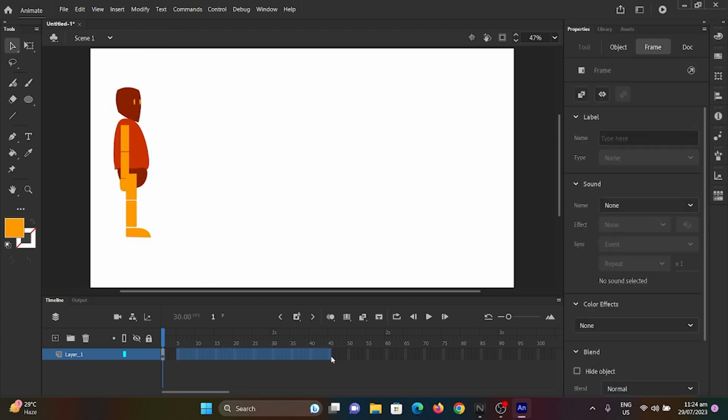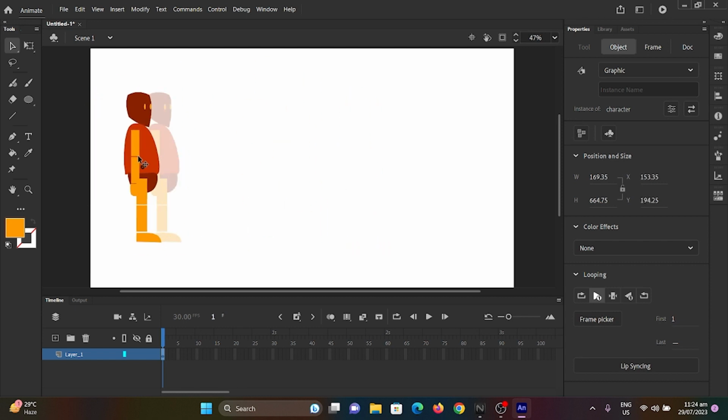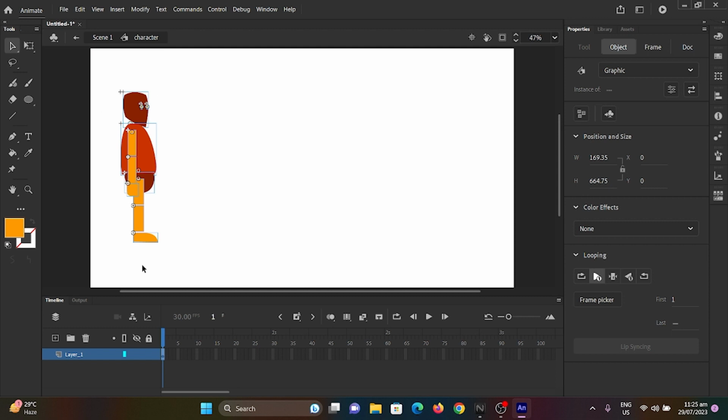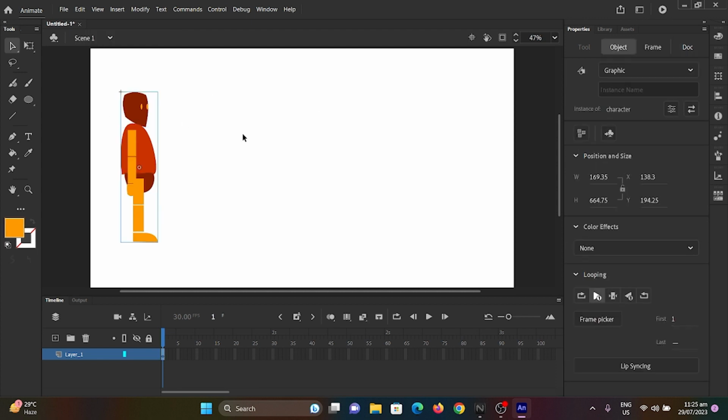That's your main timeline. This is where your character is whole, so to speak, no? Whole. If I go inside, there, notice now I have different parts. And then look at the edit bar. It says character, meaning I am now inside the character symbol timeline. Okay? So, let me animate first in the main timeline.